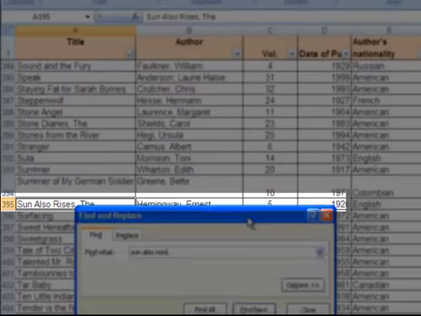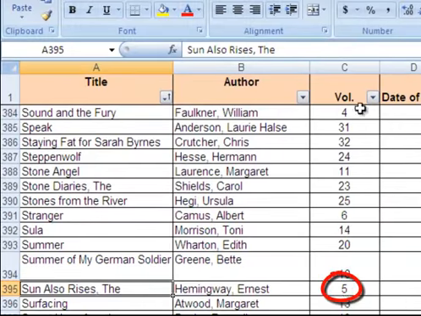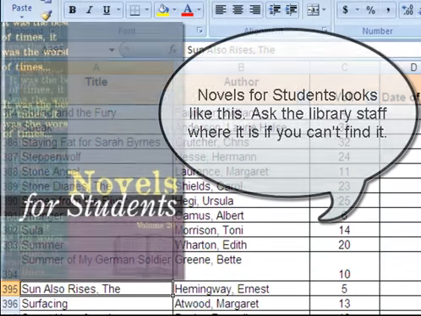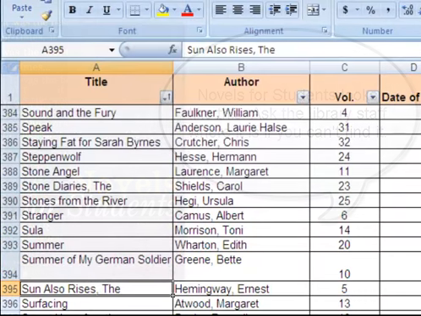I'm going to move this down a little so you can see what I see. It is in volume 5 of Novels for Students. So I will walk over to volume 5, and I will pull that and actually photocopy that if I need to. Now we do make free photocopies of Novels for Students, so you can do that.